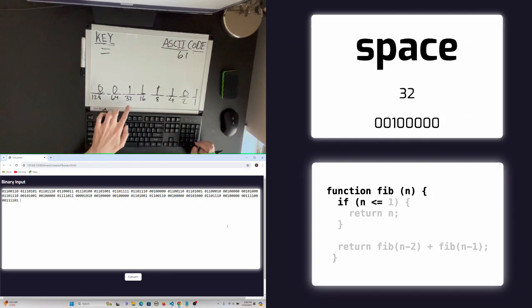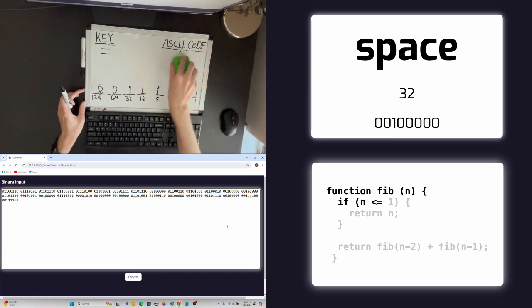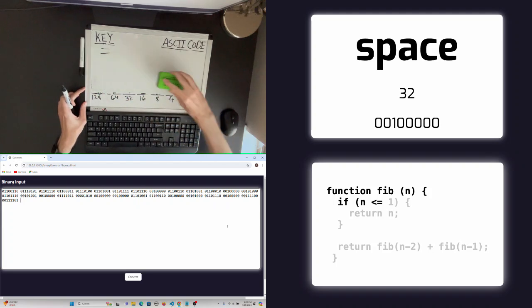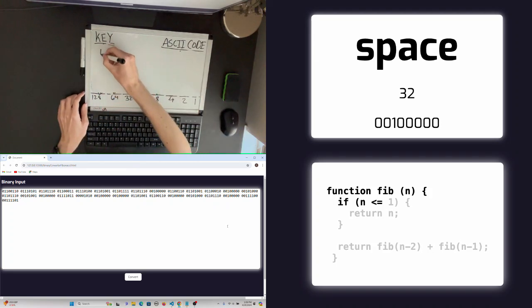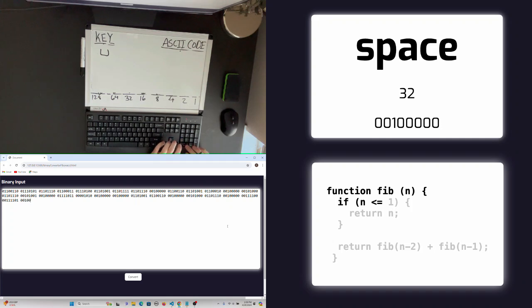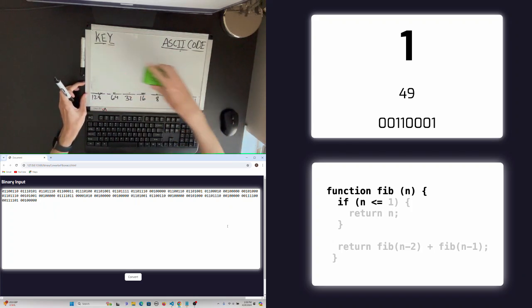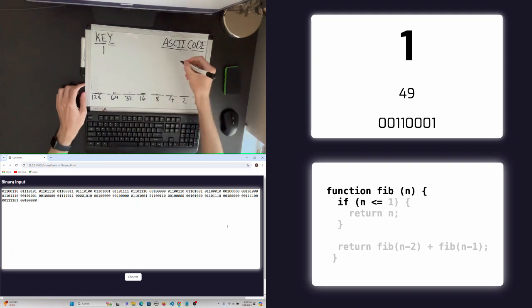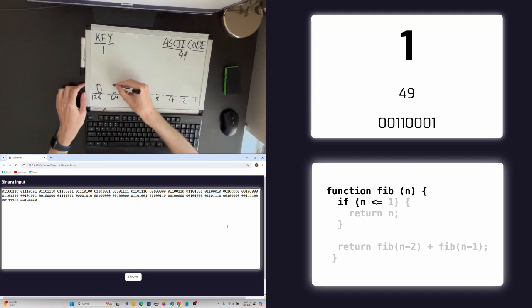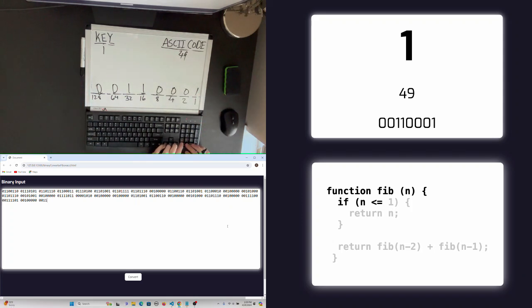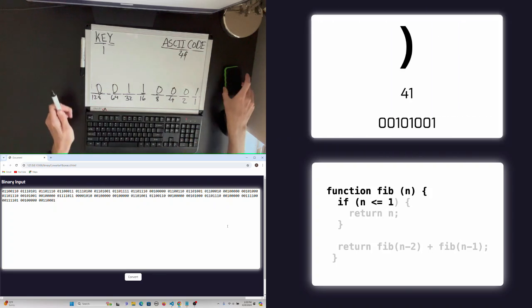Let's just make sure that's correct here. 32 and 16 is 48, plus 8 is 56, 60, 61. Yeah. Okay. Again, just a little bit of spacing. 1, 2, 3, 4, 5. And now we want to check if n is less than or equal the number 1. 1 has a code of 49. So take 32 and 16, that's 48, and then just a 1 over here will be 49. 0, 0, 1, 1, 0, 0, 0, 1.